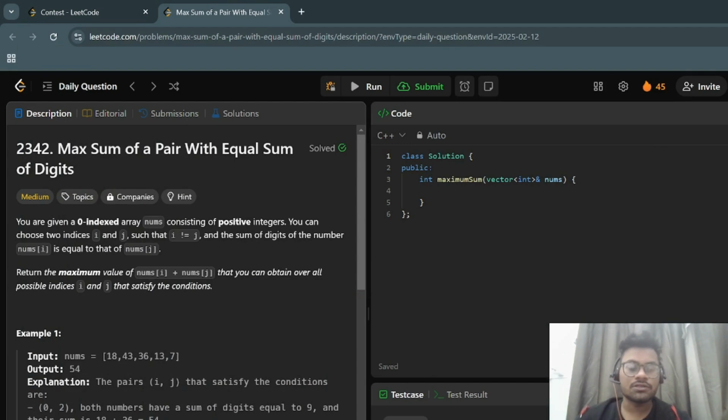So today we're gonna discuss the LeetCode problem of the day: Max Sum of a Pair with Equal Sum of Digits. You are given a zero-indexed array nums consisting of positive integers. You can choose two indices i and j such that i is not equal to j, and the sum of digits of nums[i] is equal to the sum of digits of nums[j]. Return the maximum value of nums[i] plus nums[j] that you can obtain over all possible indices i and j that satisfy the condition.